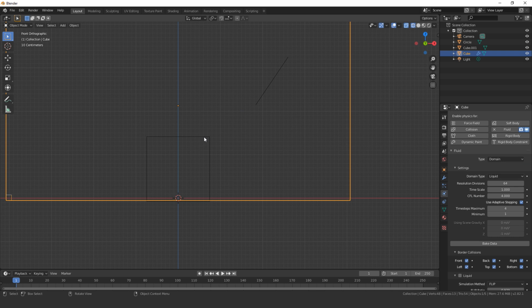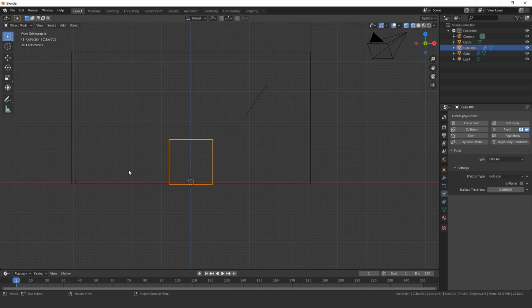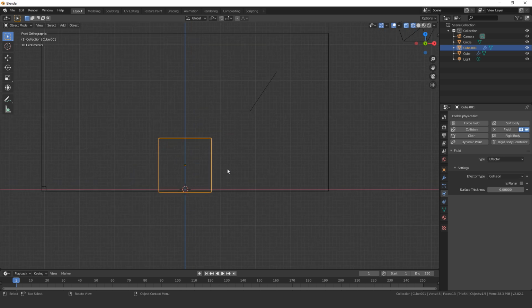Now let's go ahead and select our cube in the middle. I'll click on fluid and set the type over to effector. The effector type we can change over to collision, which it already is, which is good, and that means that this will collide with our fluid.